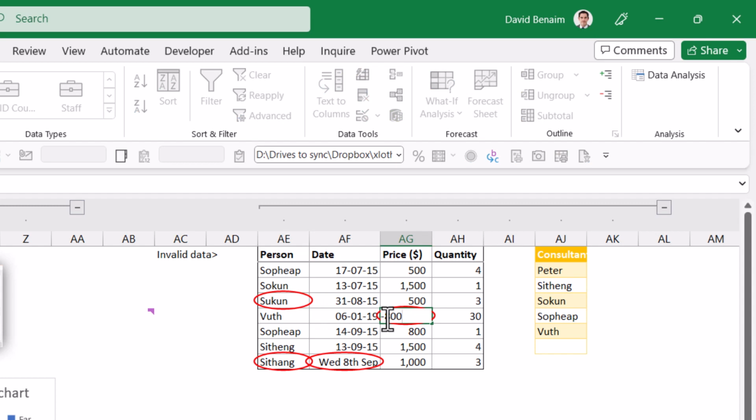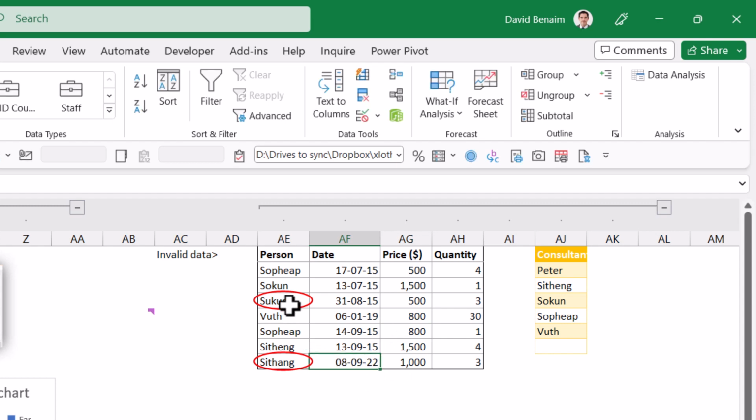This should be a positive number, take off the negative and the circle goes away. Or if I say just 8th of September 2022, this will be fine. And if I change this one to the one that it should be, it doesn't always get rid of it for text, but if you double click and enter, then it will get rid of it. Love data validation, definitely underused. If you're not using it for your data input tables, you will have way more errors than you should have.